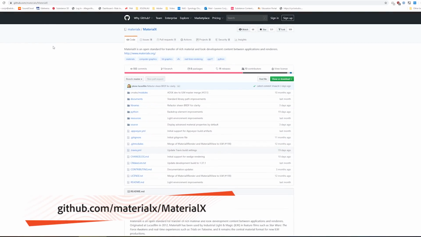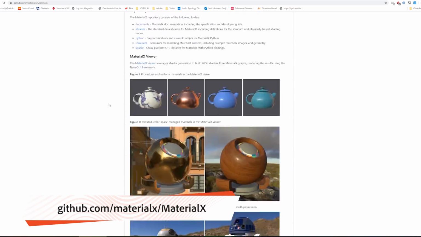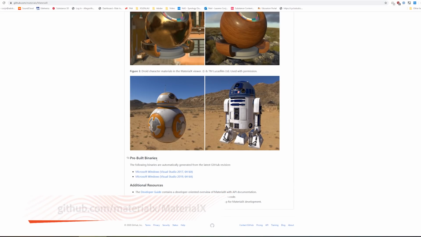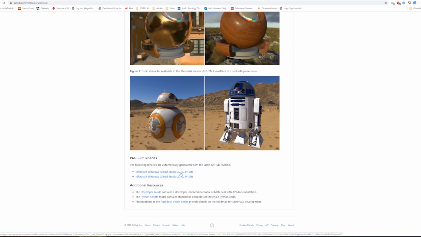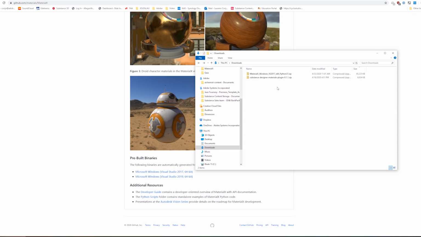github.com/MaterialX/MaterialX. It looks very complicated, but really all you need to do is scroll down and find the pre-built binaries. The one that you're after is exactly the first one. This is Visual Studio 2017. So click that and it downloads a 65 megabyte file, a little larger. Once you've got those files, I'm going to open up my downloads, and you see I've got these two here.